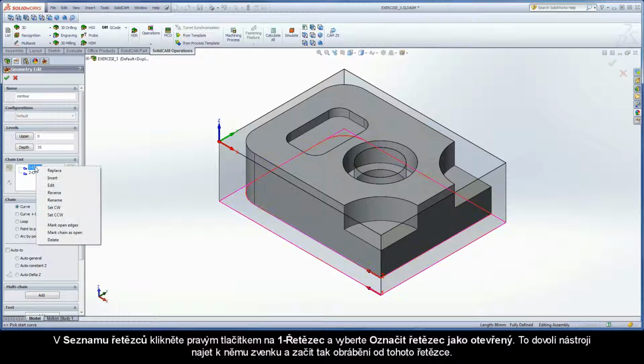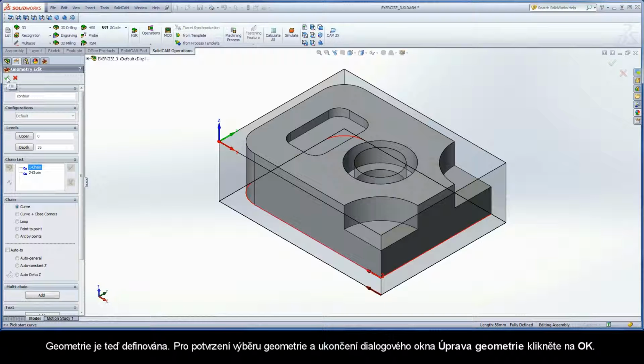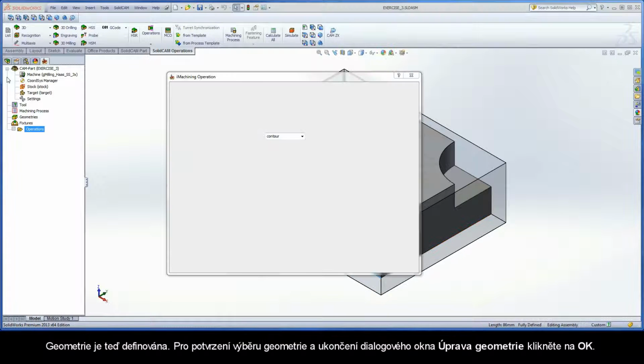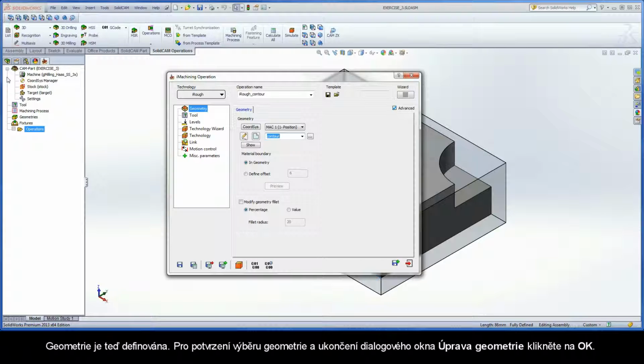In the chain list, right-click the outer chain, Chain 1, and choose Mark Chain as Open. This will enable the tool to approach from the outside and start machining from this chain. The geometry is defined. Click OK to confirm the geometry selection and exit the Geometry Edit dialog box.